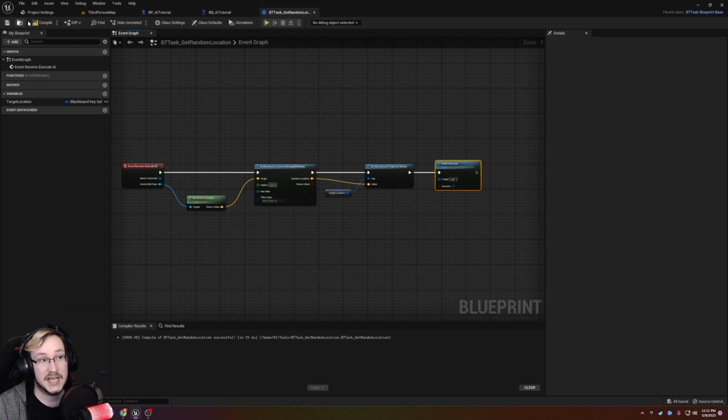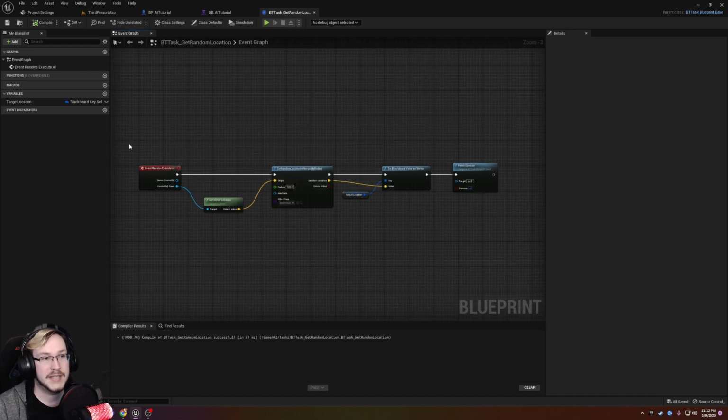If it isn't successful, the behavior tree will consider the task incomplete and it will never pass the task because it will never get past this successful Boolean. So just remember, a task has a start and an end.